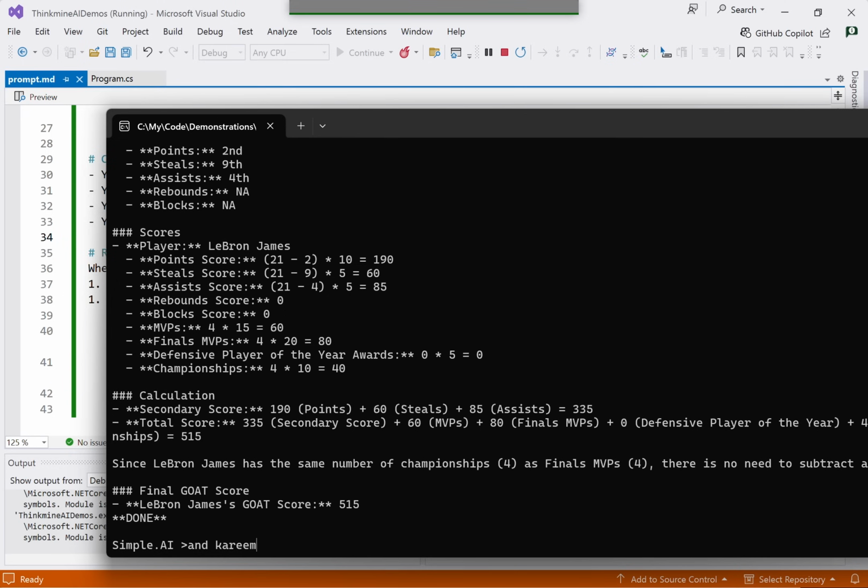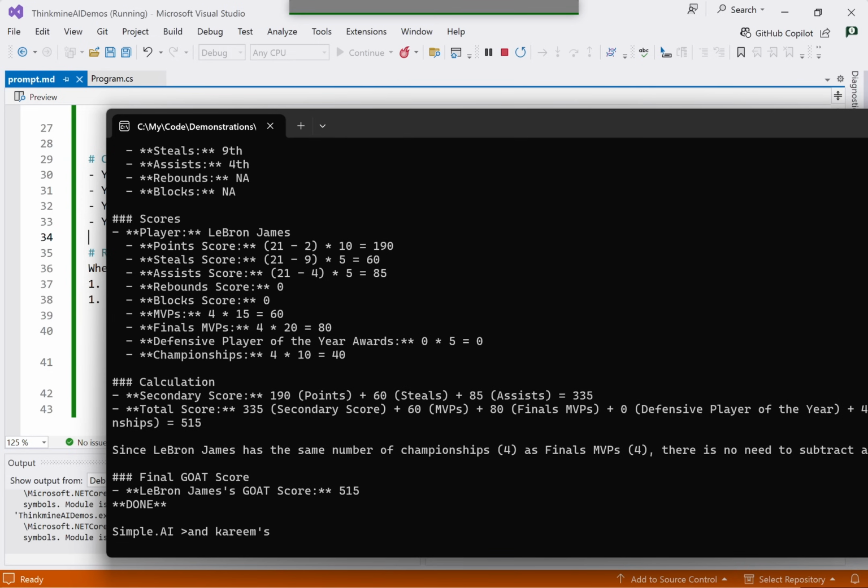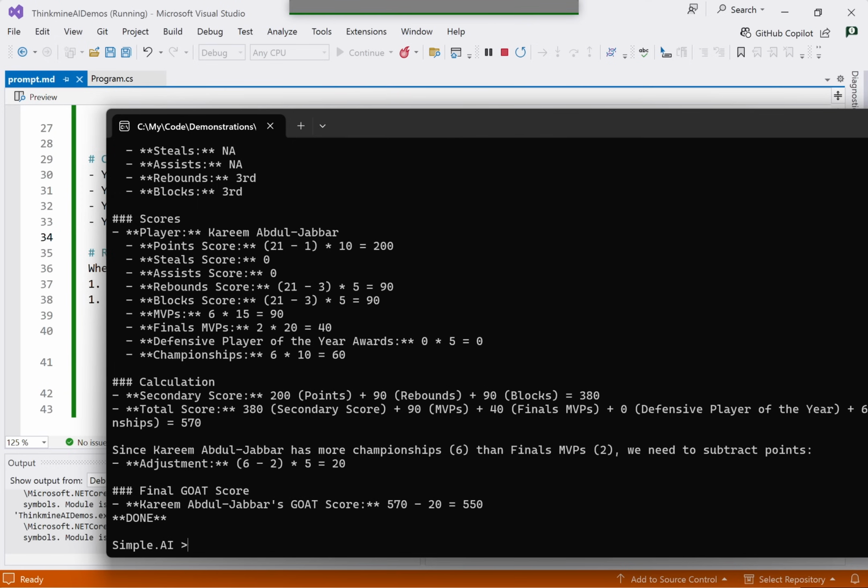So we're not going to ask it what is Kareem's GOAT score. We're just going to say, hey, and Kareem's, right? Just ask it like you would ask a normal person. So in the case of Kareem, as you can see, the score is 550. This is because it's actually 570. It's 550 because he did not win enough finals MVPs, based on championships.